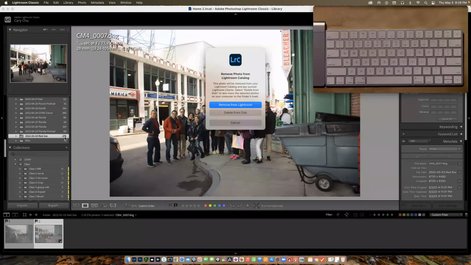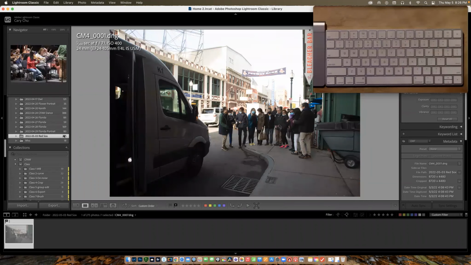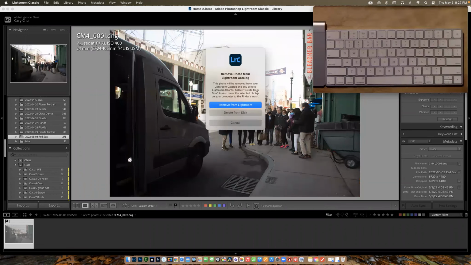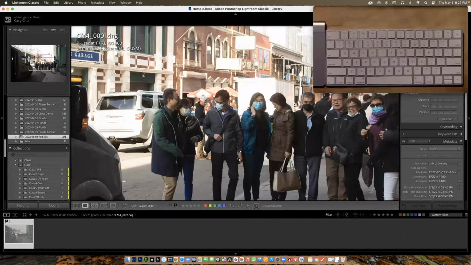Now pay attention, 276. Now if I hit delete from the disk, and then 275. Now that photo is totally deleted from my drive. You don't have it anymore. So when you delete, I always recommend delete from the disk, not remove from Lightroom. But of course, make sure that it is a photo you really want to delete, like this one. Why keep it?